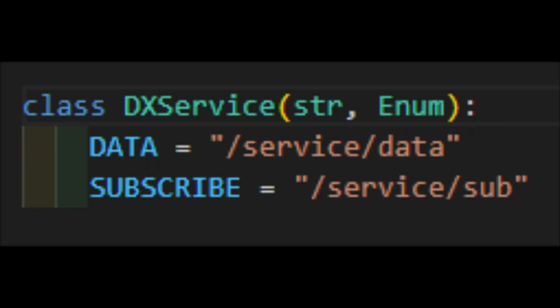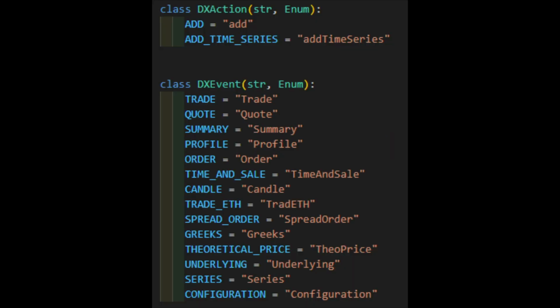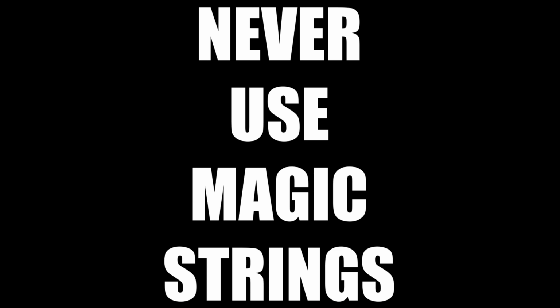First, we'll need to define the different services we can subscribe to. For the start of this journey, we'll only worry about the data and subscribe services. Since I'm creating a bunch of enumerators, I'll also declare the dxAction and dxEvent classes, which will serve as the fulfillment of the second most important rule in software development: never use magic strings.